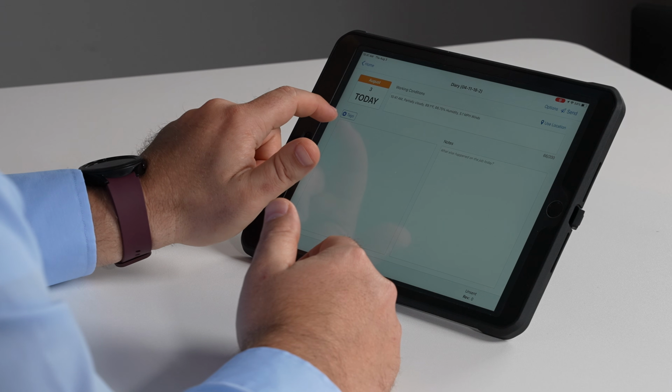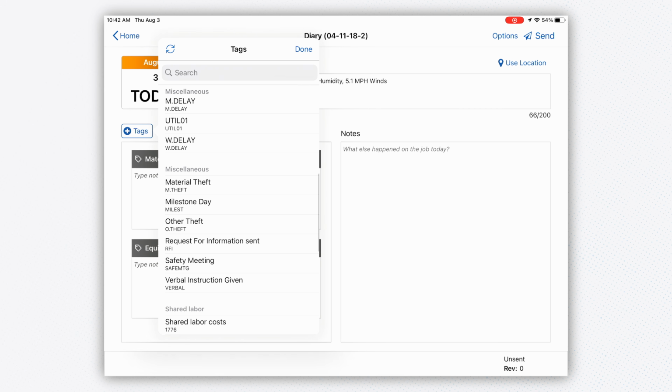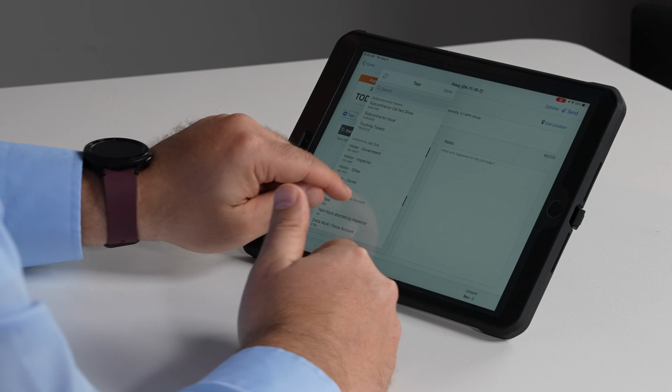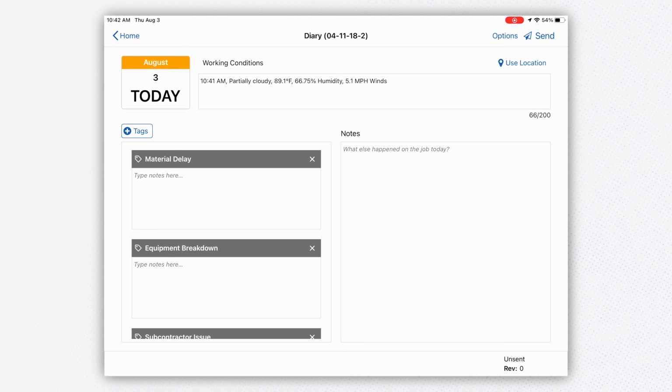So on the left hand side I have my tags, and these tags are completely customizable and I can run reports against them. So if I have a material delay or an equipment breakdown, something that's going to affect my production, I can put in customizable tags and then I can run different reports against those things, so that if I need to identify how many times I've had a subcontractor issue on the job site, I can very easily and quickly do that.